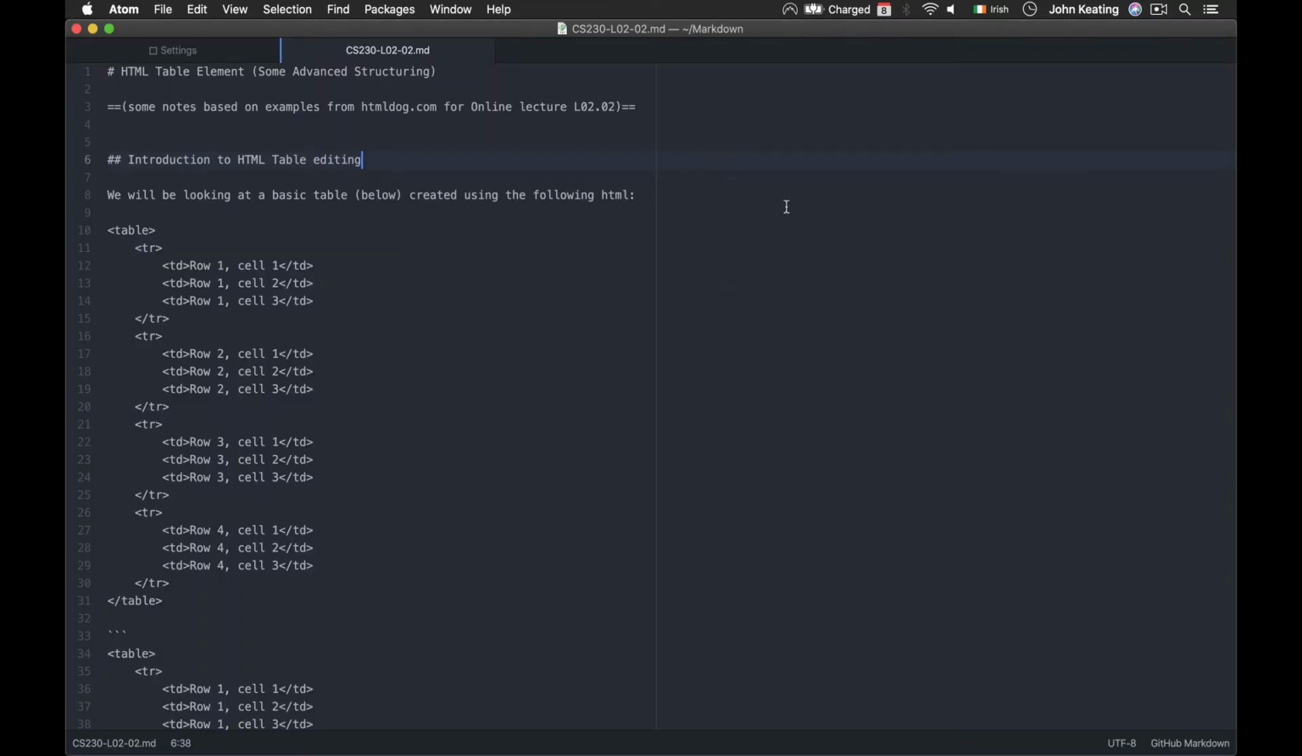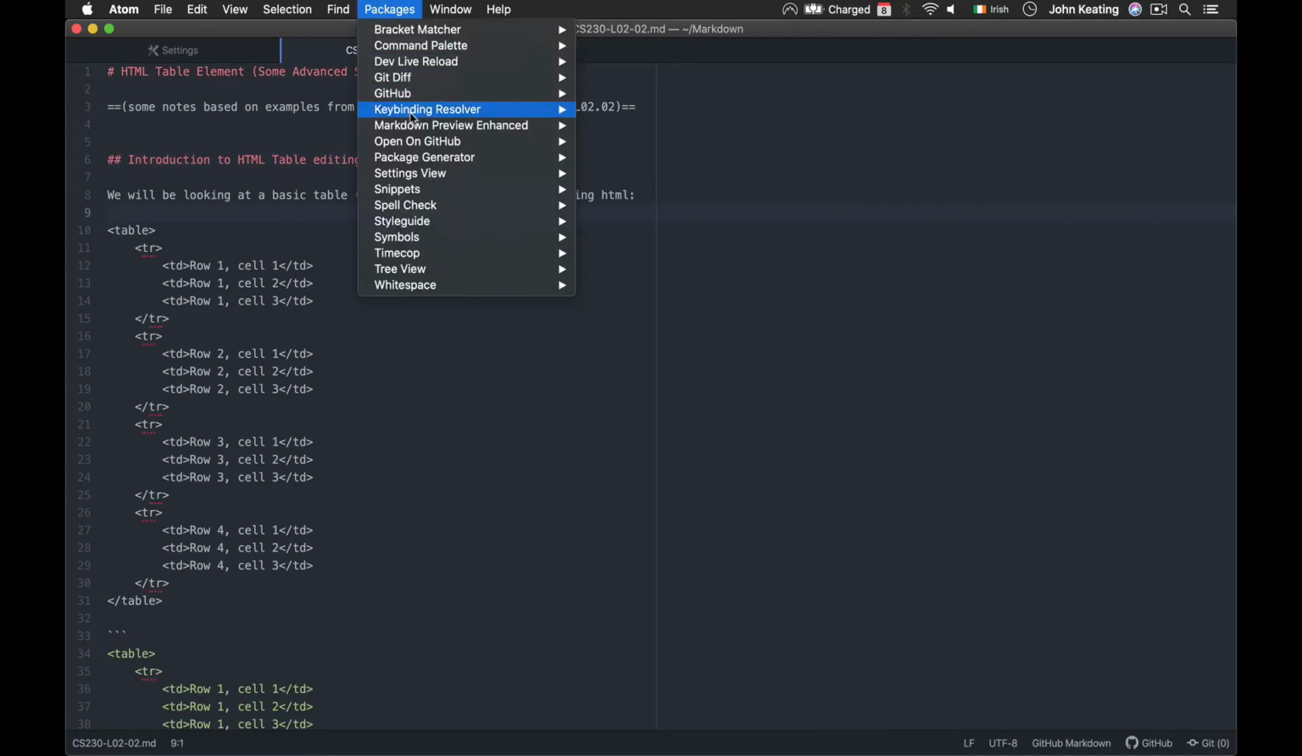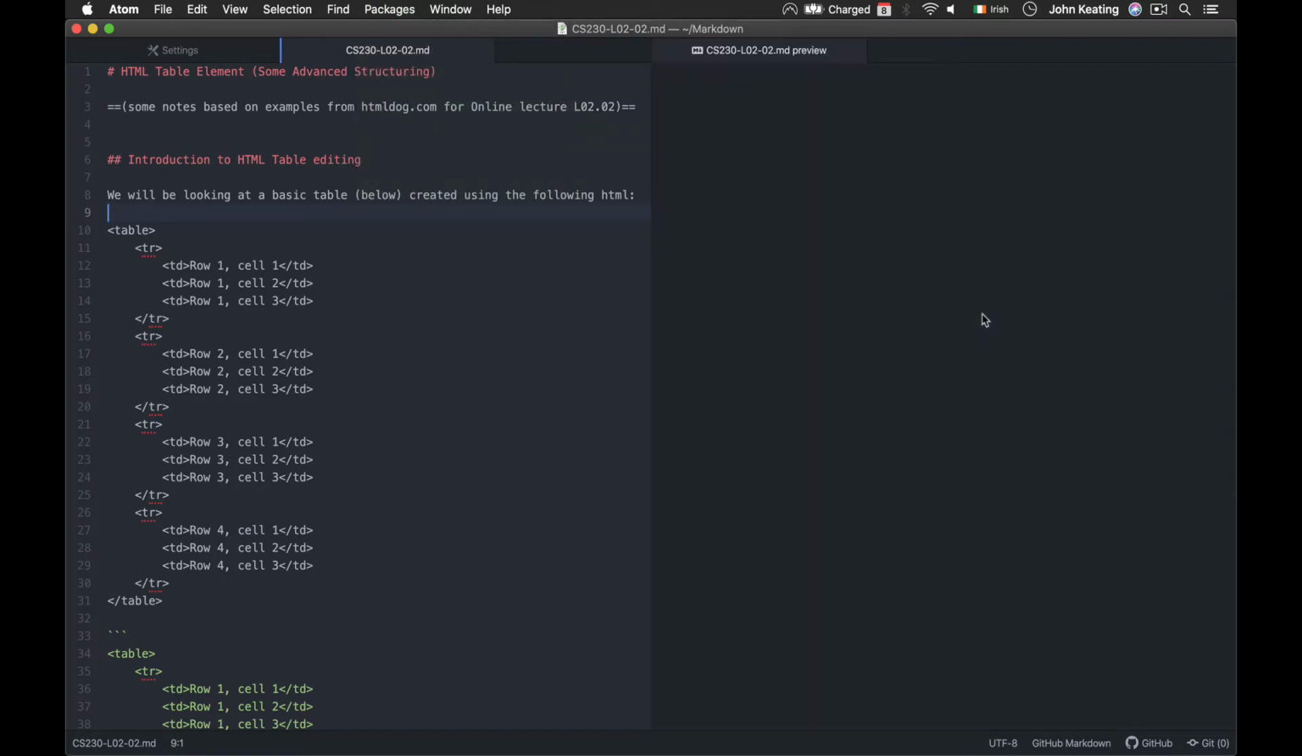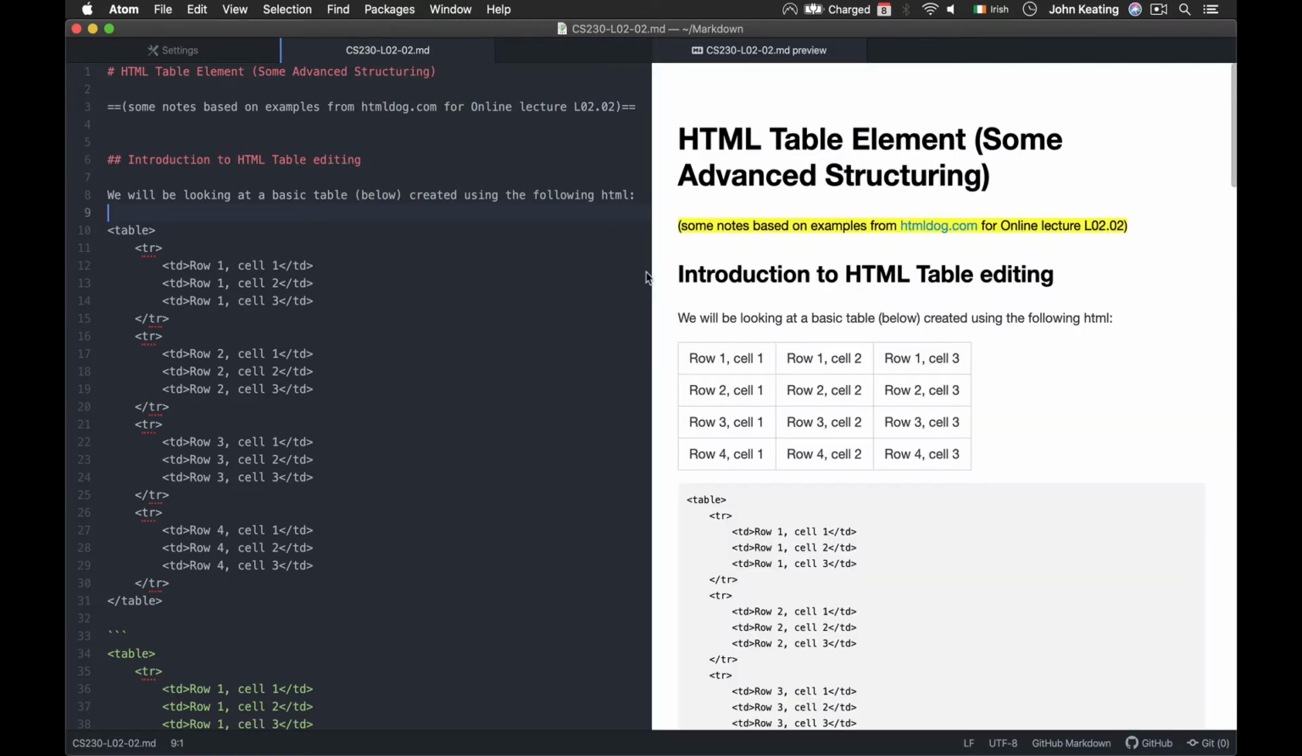Okay, so here we are. It's good, and I'm up to date. I still don't have the preview here just yet, but I can pick up the preview easily. Okay, so that's the basics.